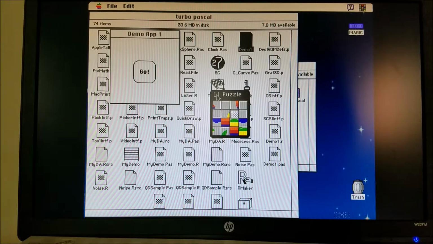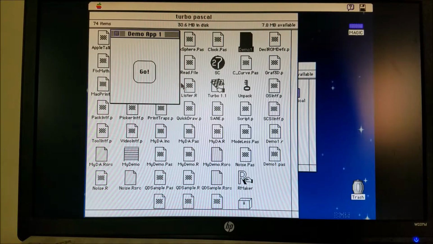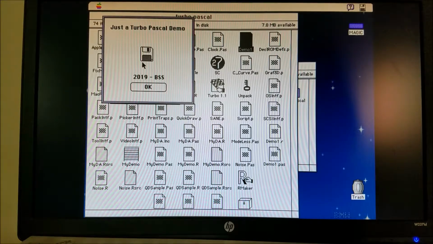If I click on close, then our program is getting that and closing the desk accessory. Control about dialog, which is just the same dialog. You can see how the border here is different, that we defined that different border in our resource file, and that we defined the text and the icon and the OK button.